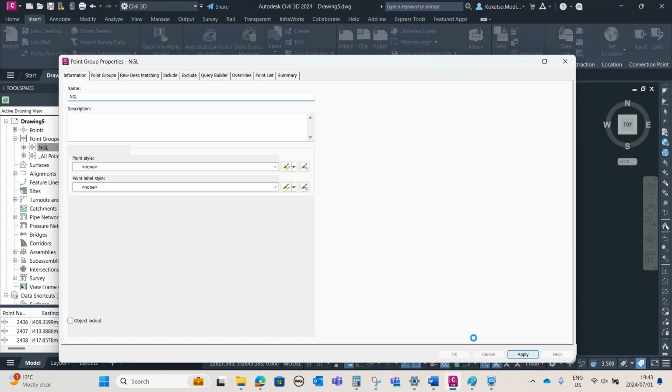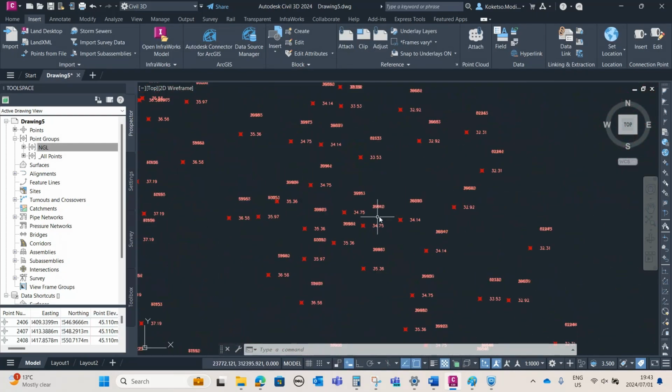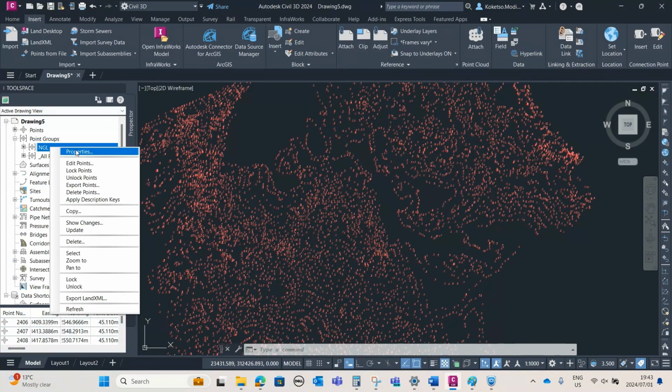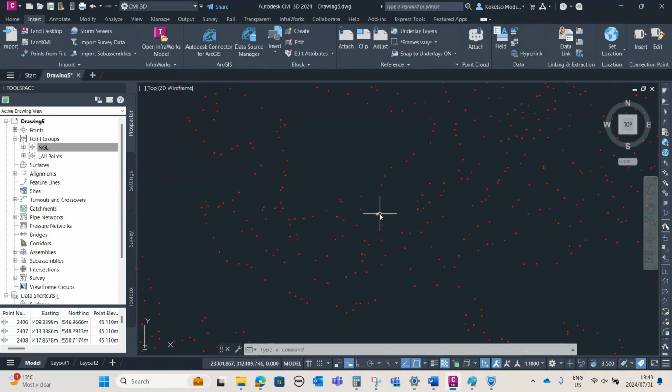Now, obviously, it's cleaning up the points, the drawing per se. So I'm just gonna say okay. And as you can see, everything is much more organized. So I'm gonna go to NGL again, right click and say properties, and then I'm just gonna change this to description only and say apply, and then say okay. And now everything is much more, it's only the points now.